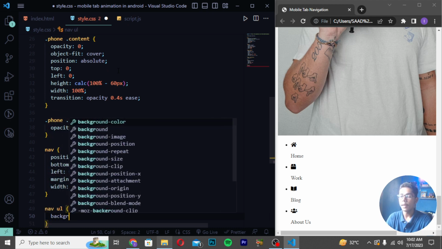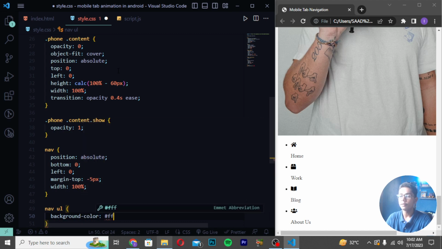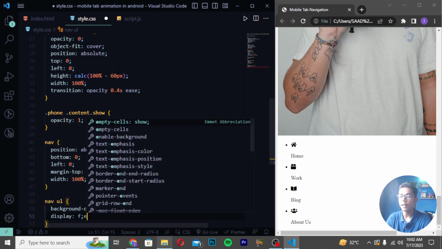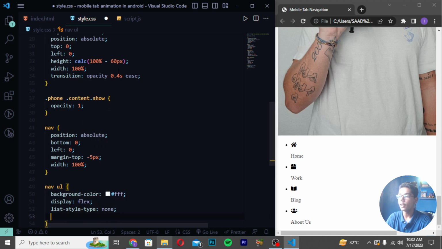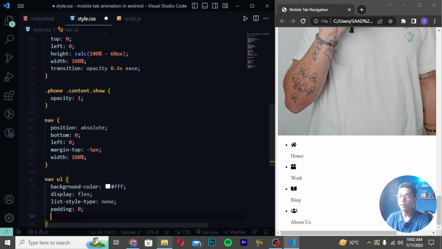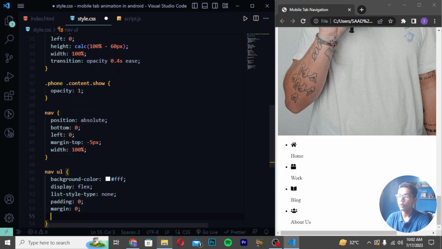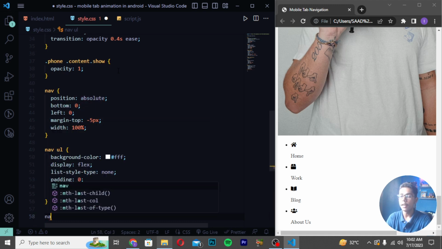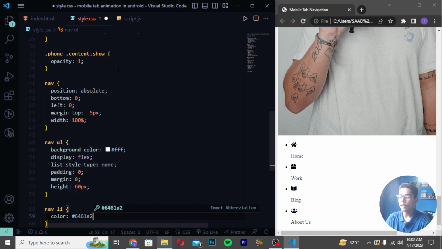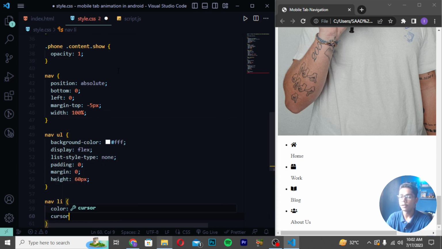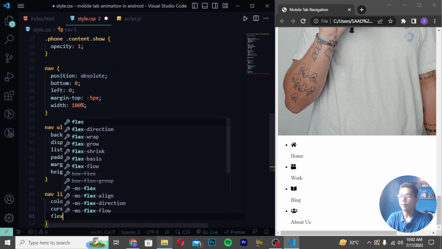Then you have to write background color white, and then write display flex. So here I will be now writing, then write list-style-type, write none. Then after writing this, you have to now directly write padding should be 0, and write margin 0, write height should be 60 pixel. Then you have to write nav li, and then write color #6461A2.